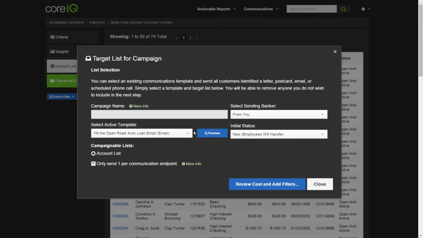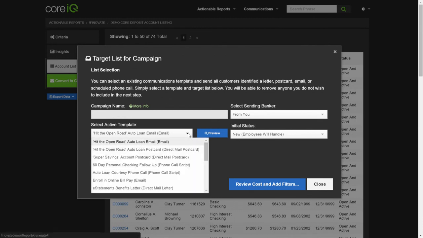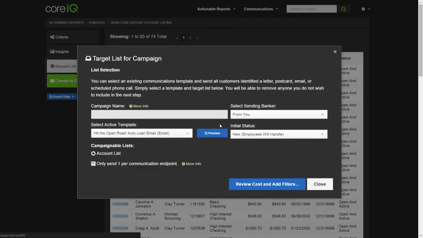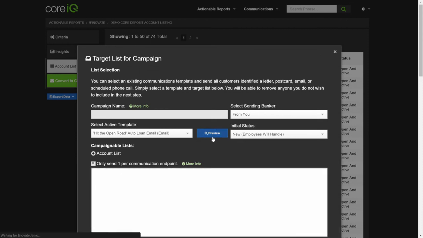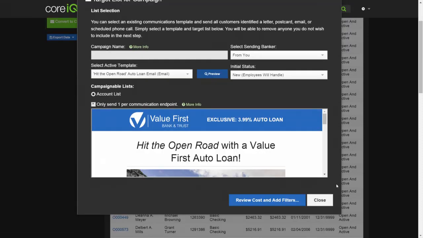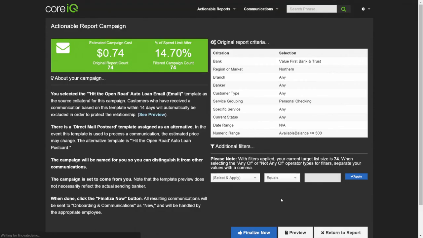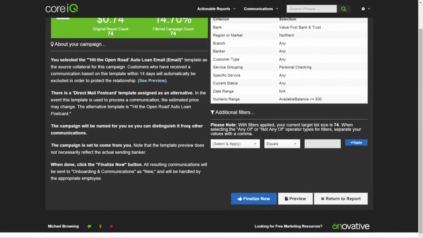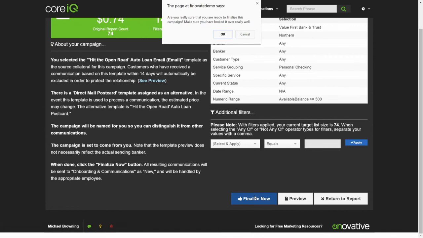So there are templates loaded within Core IQ, and I'm choosing an email here, but I could just as easily do the same thing with a postcard, SMS, or a direct mail letter, or even prompting coworkers to make an outbound phone call. You can preview what that email is going to look like, and then I can send this off. So in just a few seconds, I can go from a list of people to a campaign. I'm seeing how much this is going to cost me, whether I'm staying within my monthly budget or not. And once I finalize that, that's going out.